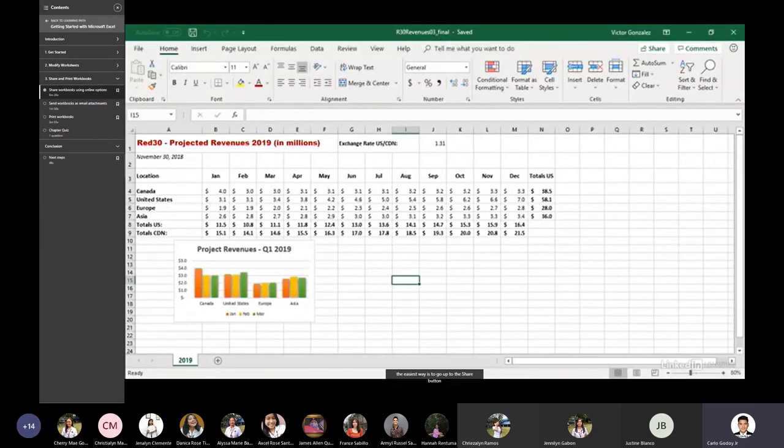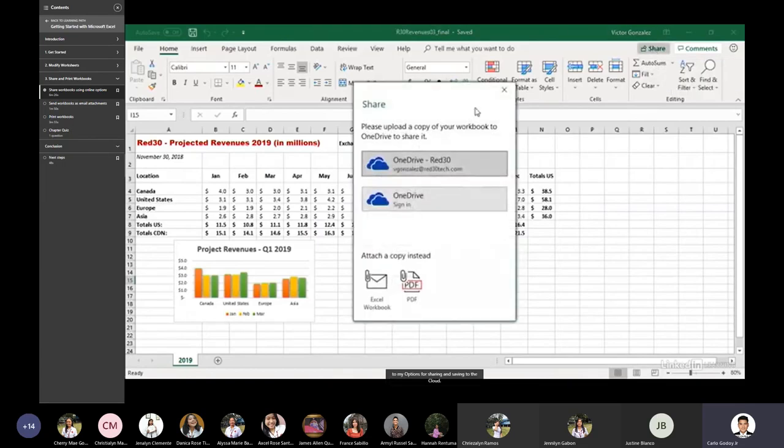The easiest way is to go up to the share button up here in the top right hand corner. Now clicking this will give me access to my options for sharing and saving to the cloud. You can see because I'm in an organization that uses Office 365, I have access to OneDrive in the organization, in this case Red 30. I also have access to my own personal OneDrive.